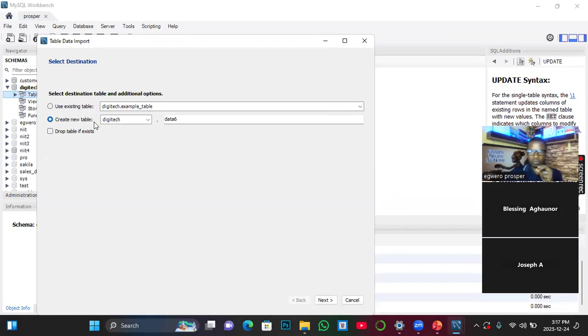Then you must not click on this option, select create a new table, because if I click here, what it's saying is that I am taking the records from my data set table and pouring them inside this table. And of course, you know that the headers are not there. The headers we have.